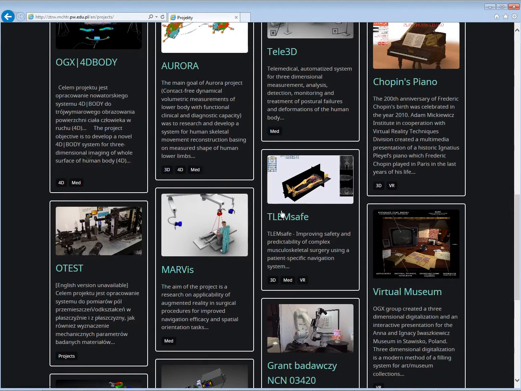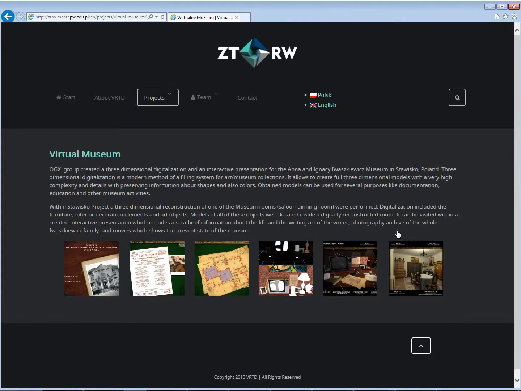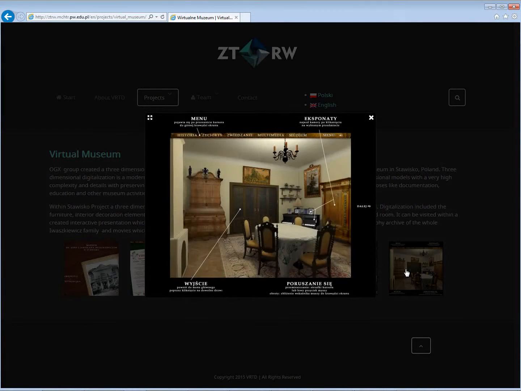For example, here is a project that I have not mentioned. It was a digitization of a room in the Museum of Jarosław and Anna Iwaszkiewicz in Stawisko, near Warsaw. And this room that you can see in this image was walkable. A virtual visitor could walk around and inspect the object in the room.